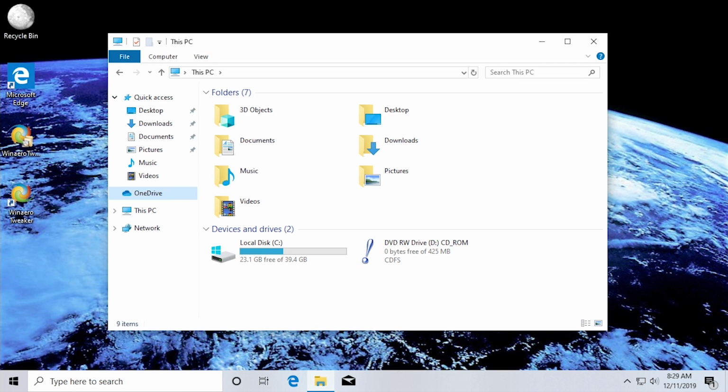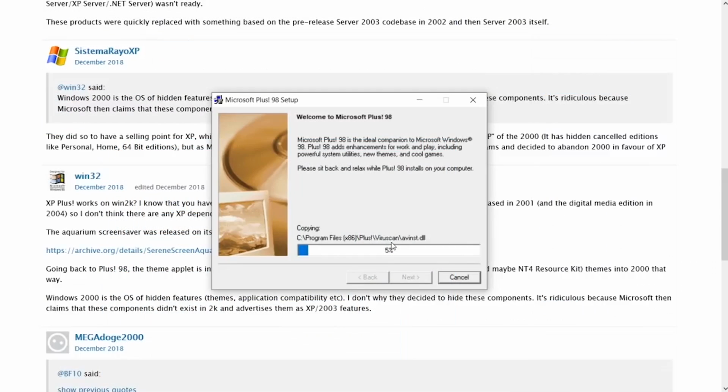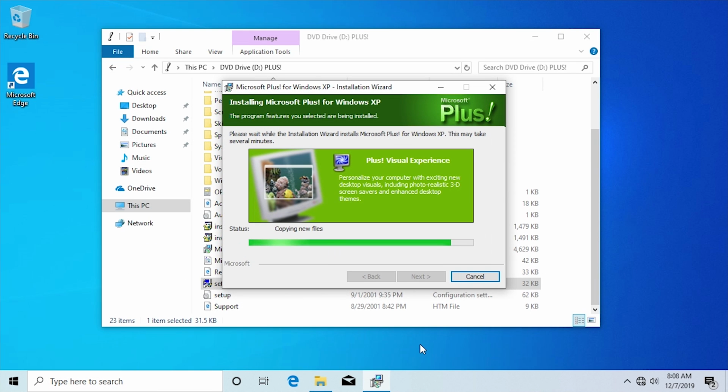Now in today's video we're going to be continuing the Microsoft Plus on Windows 10 saga that we started a couple of weeks ago. And we're going to be adding a new installment to this video series. Today we're going to be taking a look at Microsoft Plus Digital Media Edition and trying to run that on Windows 10. So far we've taken a look at Windows 95 Plus or Microsoft Plus for Windows 95, Plus for Windows 98 and Plus for XP.